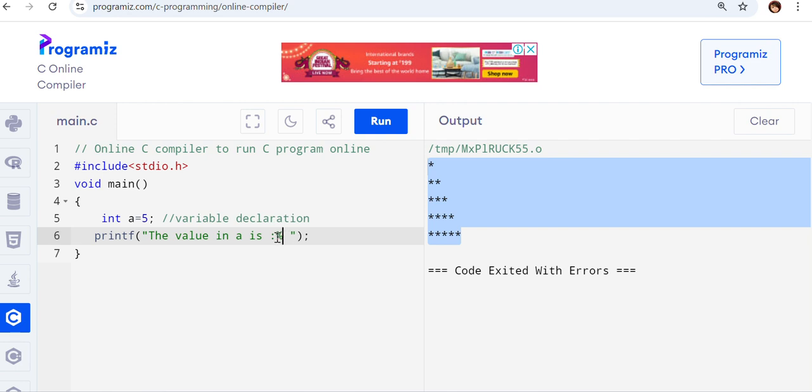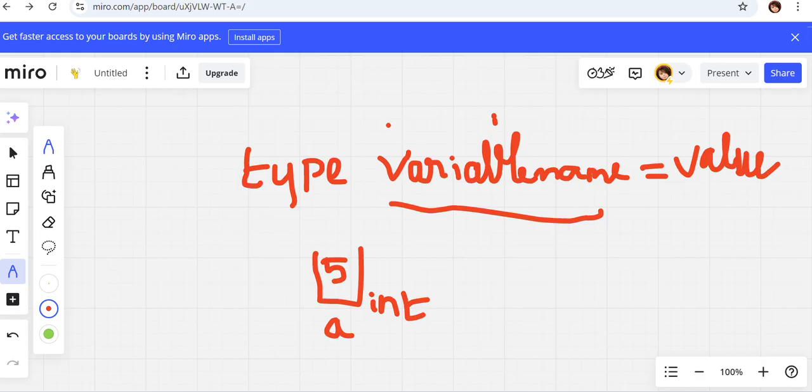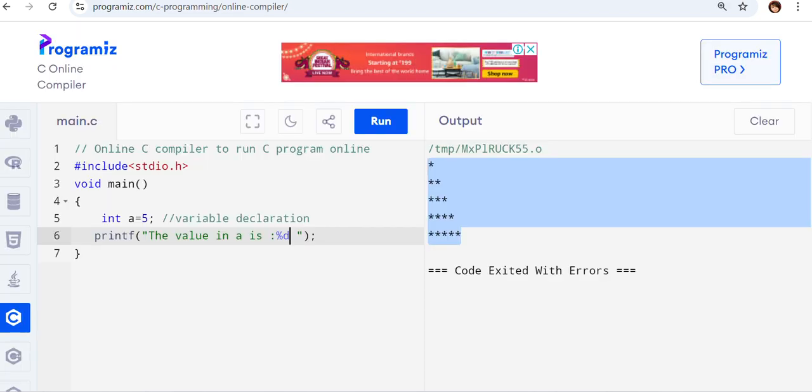The format specifier is %d, which means that whenever you store the value as an integer, you have to give %d. If it is float, you have to give %f. If it is a character, you should give %c. Now your container is integer, so I have to give %d, and you have to close the double quote and then write a comma.